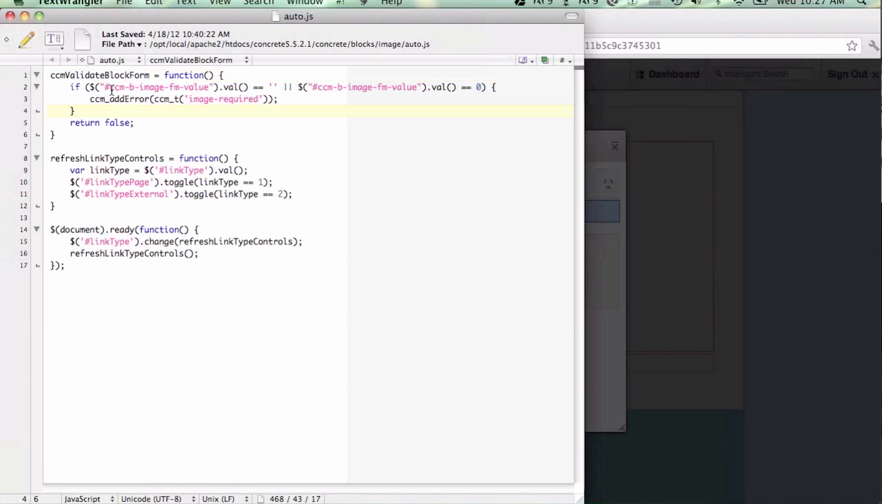And so this is running right here. It's using jQuery to check if a particular input field has a value, and if it doesn't, it is adding an error here. And CCMT is just a translation function.